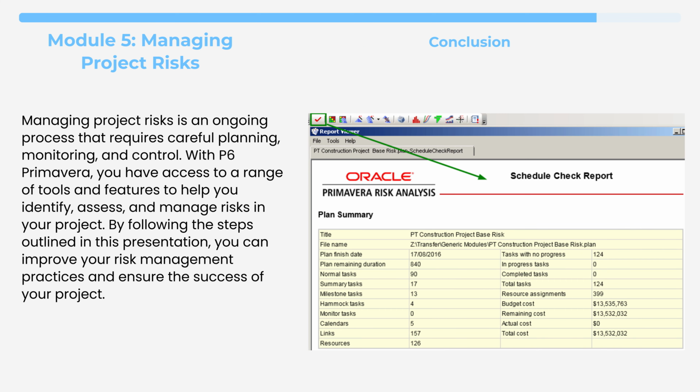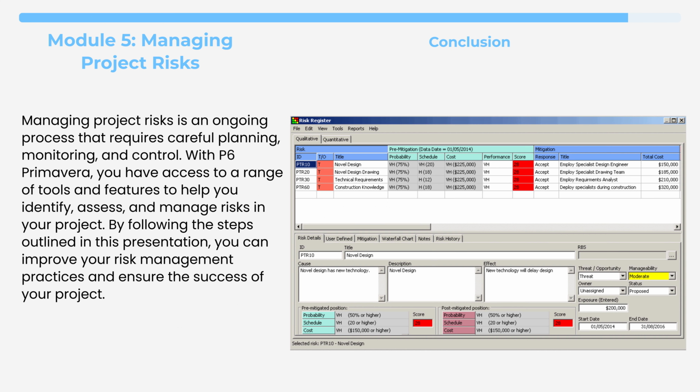Managing project risks is an ongoing process that requires careful planning, monitoring, and control. With P6 Primavera, you have access to a range of tools and features to help you identify, assess, and manage risks in your project. By following the steps outlined in this presentation, you can improve your risk management practices and ensure the success of your project.